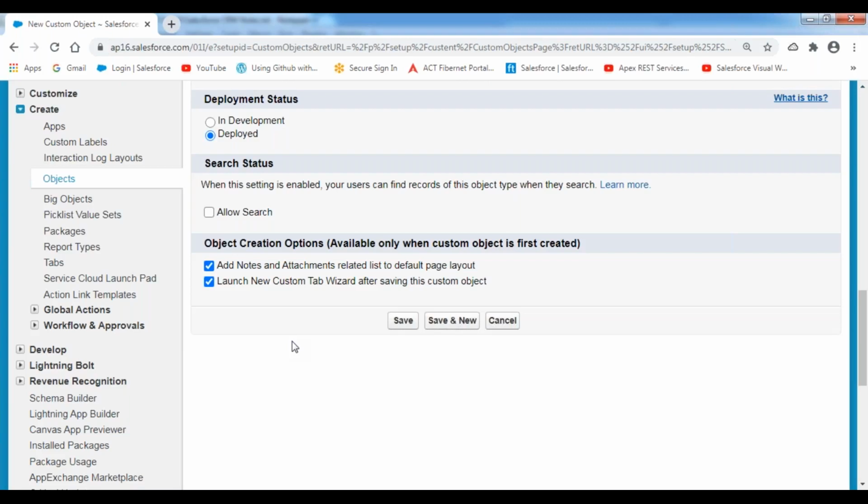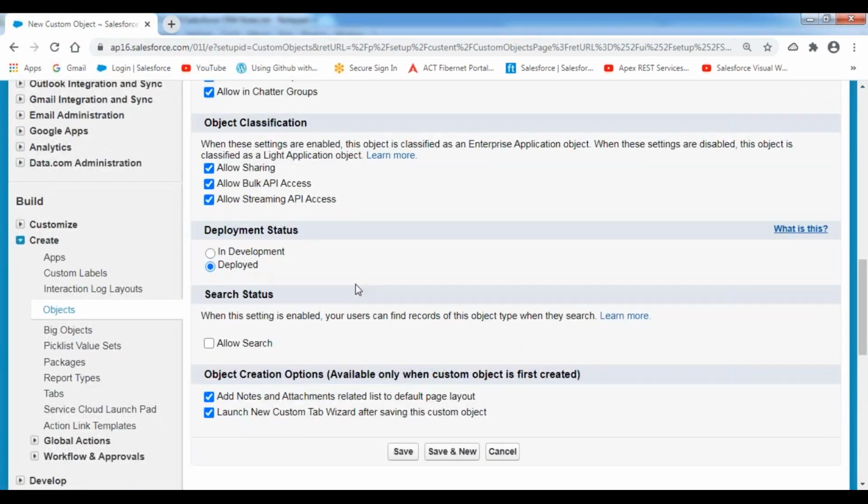So in this case, whenever we are creating the object, if this last checkbox has been selected, then only the tab will be created, or else the tab will not be created here. If you want the tab along with your object, then we have to select the option called launch a new custom tab wizard after saving the custom object. If this checkbox has been selected, then only the tab will be created. If the checkbox is not selected, the tab will not be created. Only the table and business logic will be created. The tab will not be created.